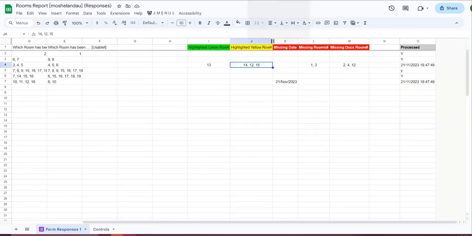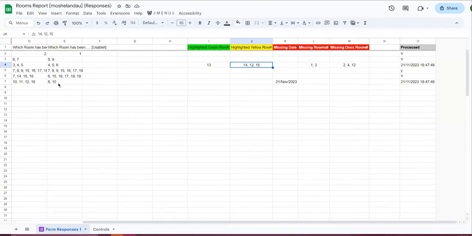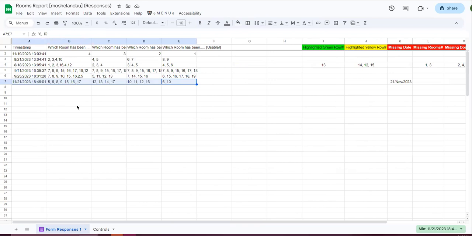All right. Once this is done, it's going to update the result sheet in here as well. This one is showing the report date, which is the timestamp at what time the data has been submitted through Google form. And the rooms filled were 5, 6, 7, 8, 5, 6, 8, 9, 15. I think this one is the other one. This is the last one. Yes, 5, 6, 8, 9, 10.